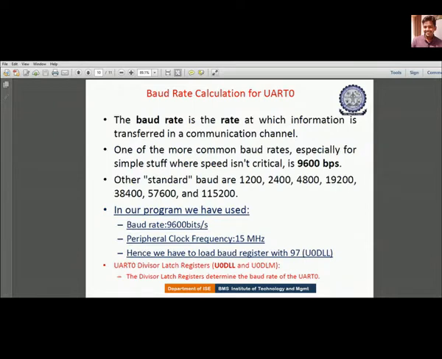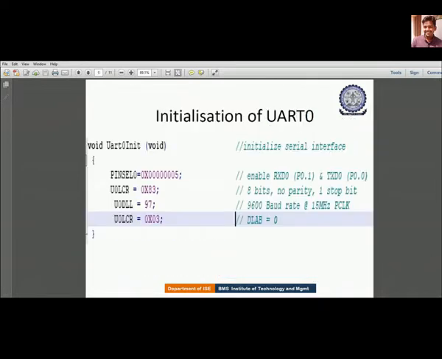So how to set a baud rate? You can see in the code, we can set the baud rate by using U0DLL. U0DLL is used for setting the baud rate. In our program, we are using the standard baud rate, that is 9600. In hex, that value is 97. You can calculate this baud rate value.